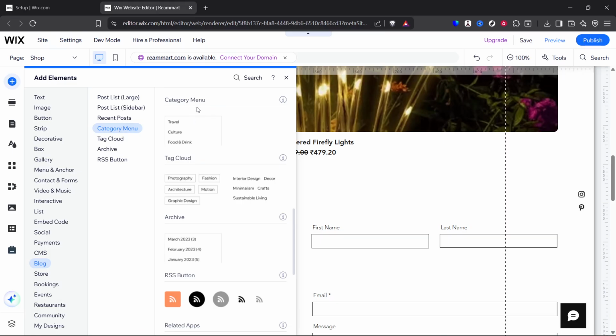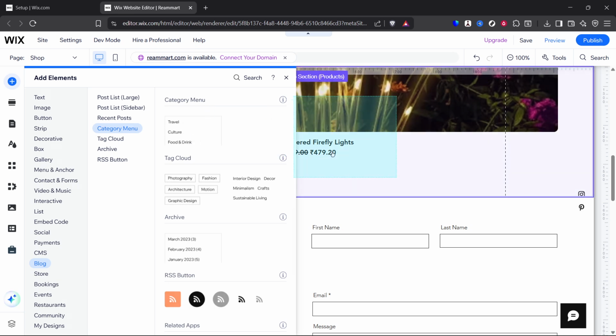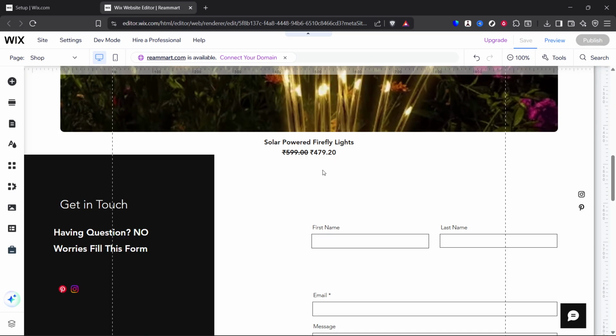Immediately below the category menu that you just clicked, you'll notice some more options appearing. Don't get overwhelmed. Simply look for the below category menu prompt. This typically offers different styles or functionalities for your category menu, allowing you to customize it according to the aesthetic and functional needs of your website.